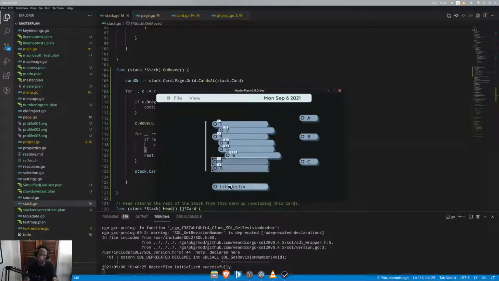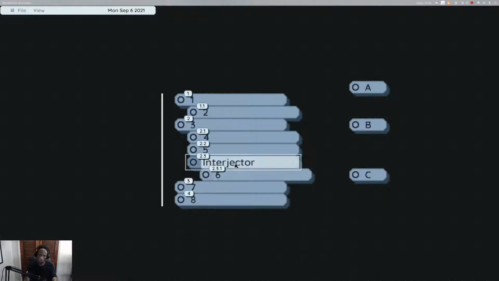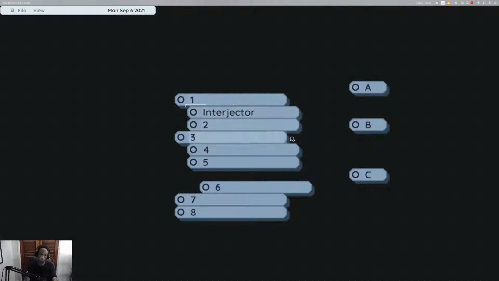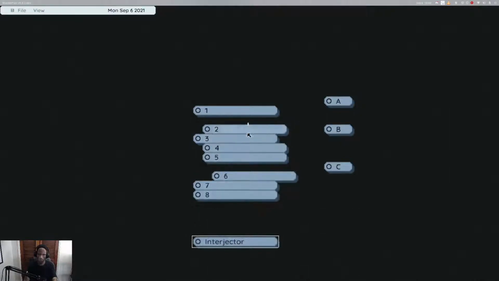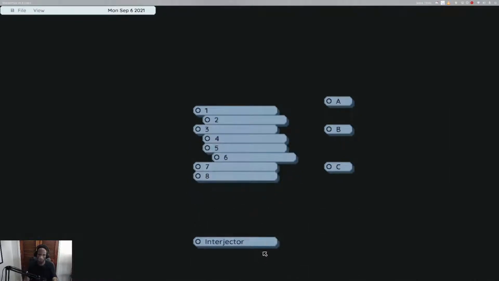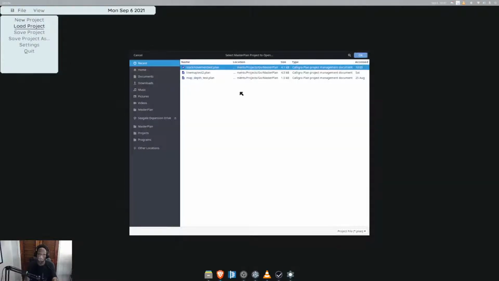All right. Alright, that's definitely better. Yeah, that's definitely way better. I almost forgot. Let's try one last thing before I move on. What if the interjector is bigger? Not perfect at all. Let's try this again.